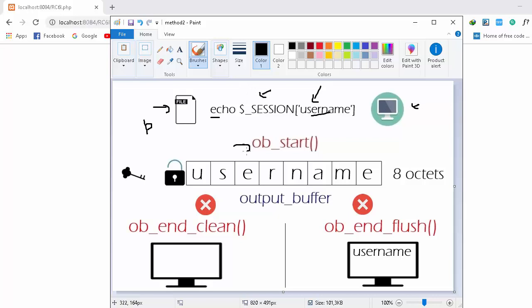But firstly, I will use ob_start. When we use ob_start, after that we use echo. The output buffer will be opened by the key, will open the log and will store the value that we will display in the output buffer, which is username. So the value of the key username is "username", also 8 octets or 8 bytes.